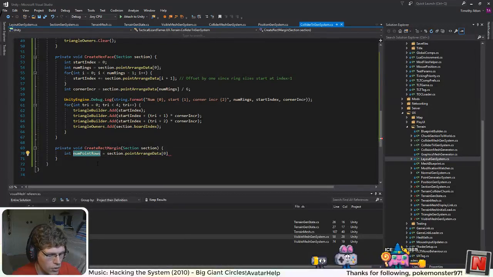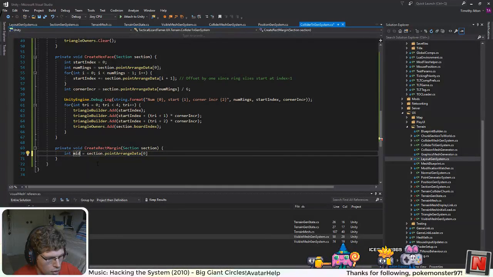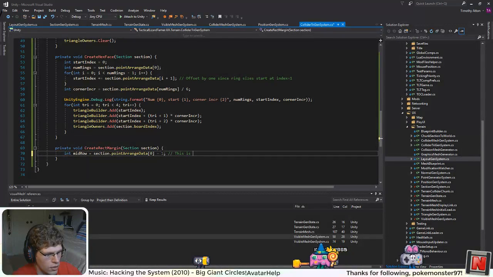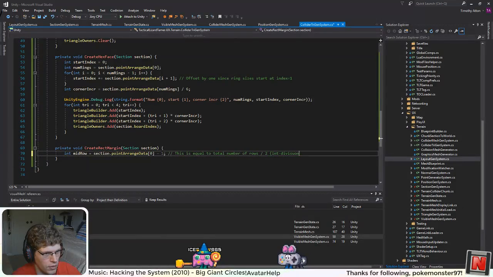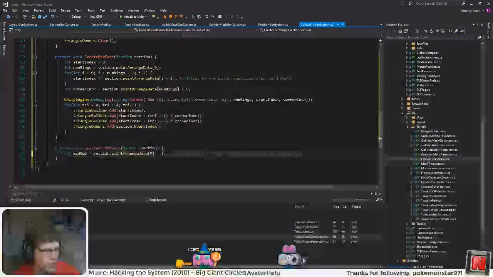Okay, so we want... Okay, so this is equal to total number of rows divided by 2. I'll just say int division because we ignore the remainder.